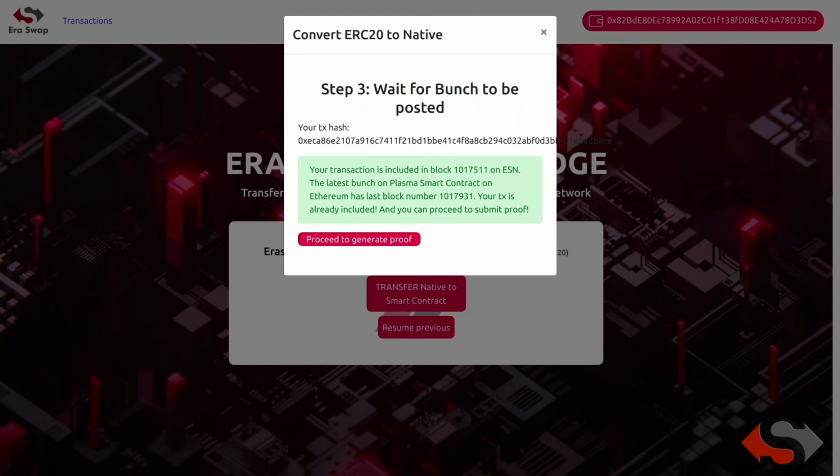As we got the notification for our transaction to get confirmed, we need to submit bunches. We have done all the bunch submission and now we have been notified to generate the proof and submit the proof. Our transaction is included in block 1,017,511 on Eraswap network, and the latest bunch on the Plasma smart contract on the Ethereum has last block number of 1,017,931. Our transaction is already included. Now we can proceed to submit the proof.